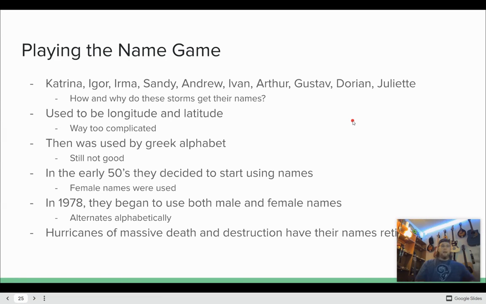Now the fun part, playing the name game. So we had Katrina, Igor, Irma, Sandy, Andrew, Ivan, Arthur, Gustav, Dorian, Juliet. All of those are our names, but how do they get their names? Typically in science, if you discover it, you get to name it, but hurricanes are a little bit different. They used to name them based off of longitude and latitude, like, oh, this is hurricane 10 degrees north and 160 degrees east. No, that's way too complicated.